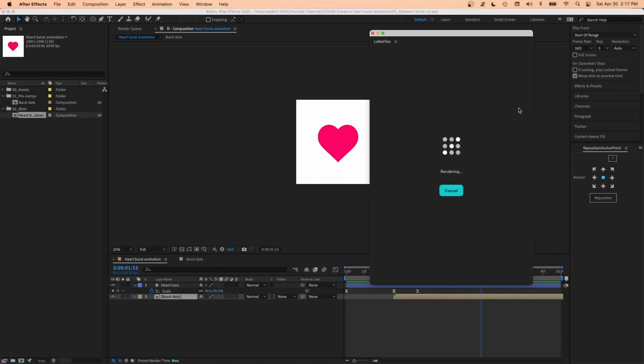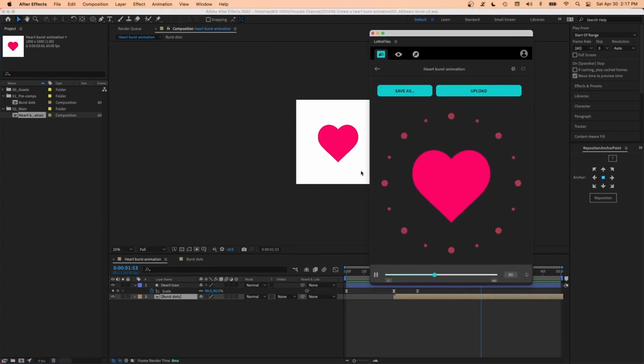So we press this little arrow and it will render it. Then it shows us our beautiful heart animation, and it will just keep looping that for eternity. Then we can hit upload and send it to our Lottie Files account. And whoop, there it is. We just made a Heartburst animation in After Effects.